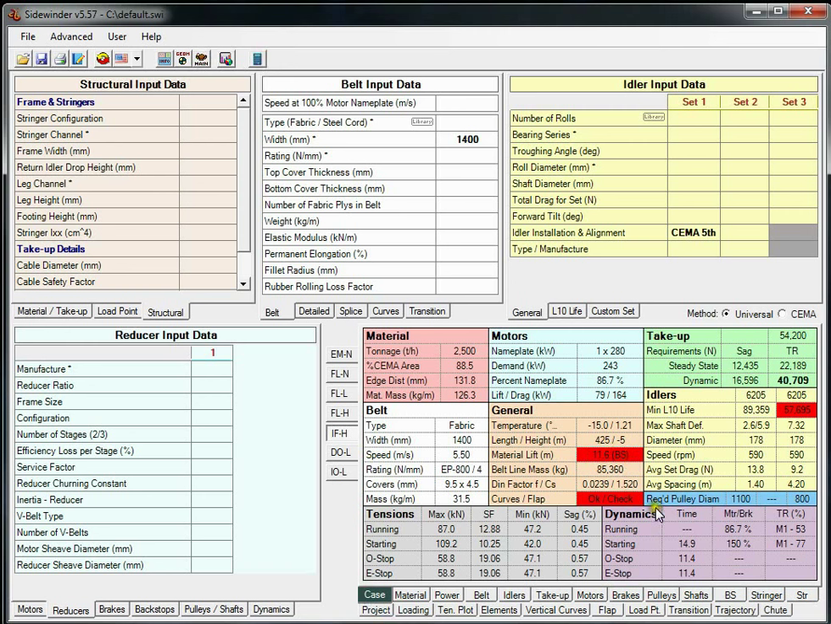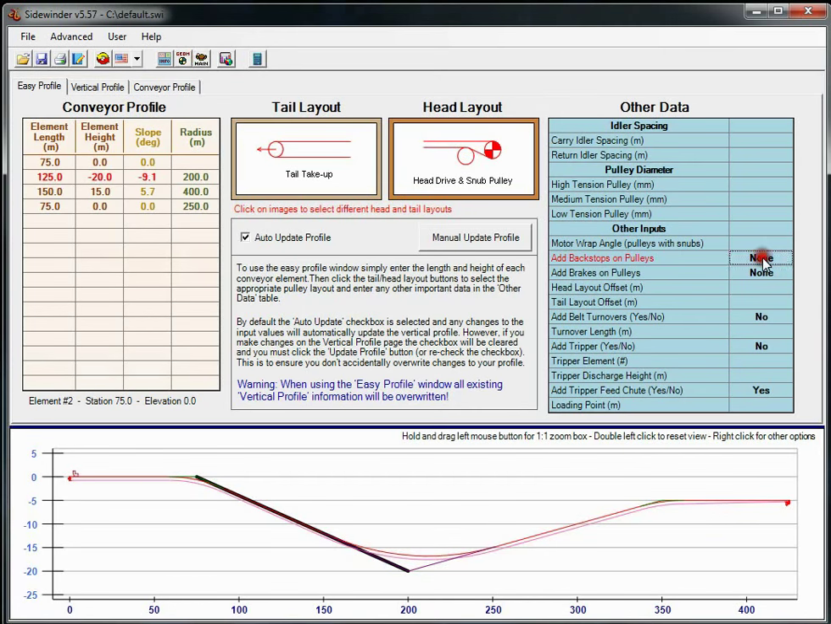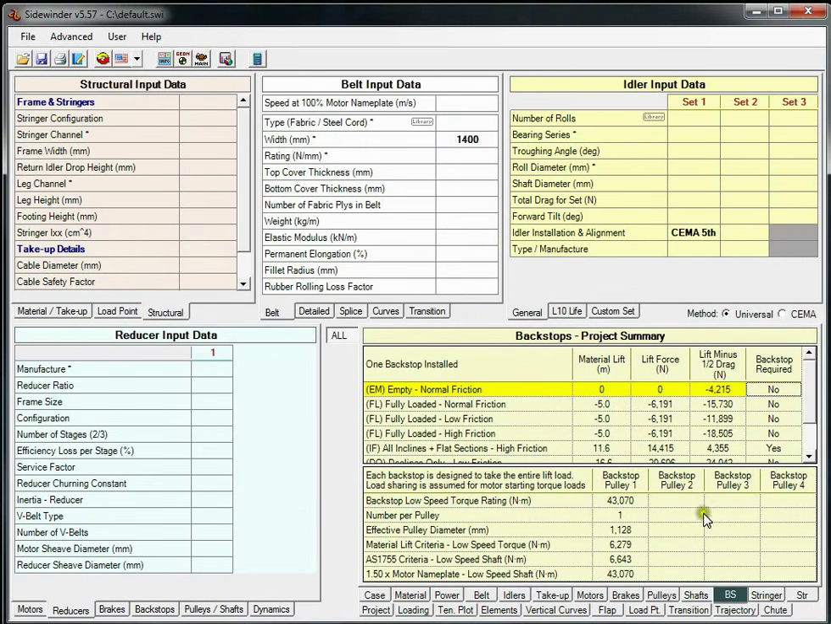Well, BS actually stands for backstop. Backstops: none installed, but they're required, so we have to add a backstop on our conveyor. If we do that in our component page, we can come over here and say, let's add a backstop on motor 1, just like that, simple as that. Rerun our calcs, and that went away; it's automatically sized the backstop for us.